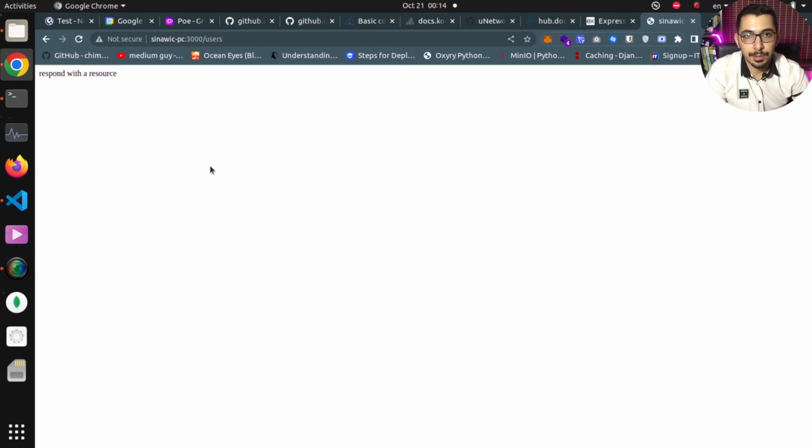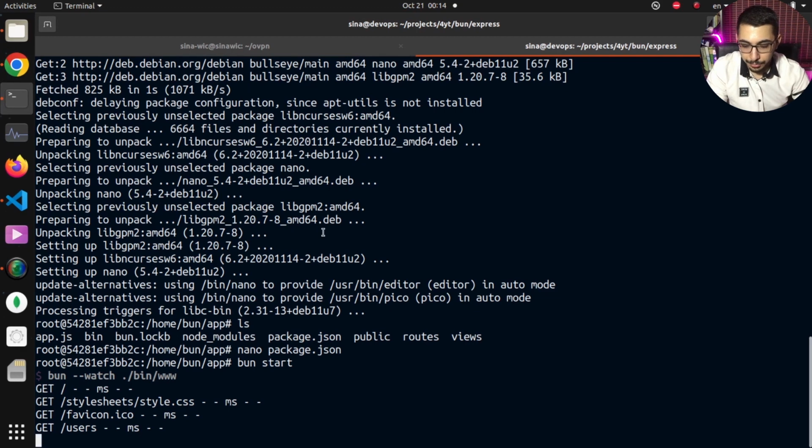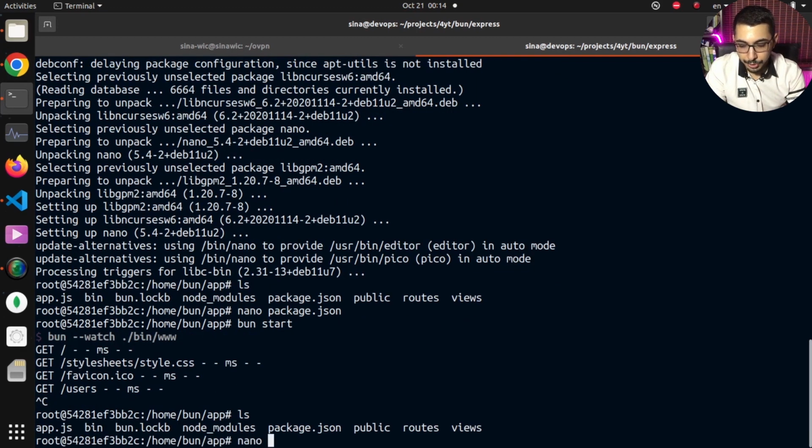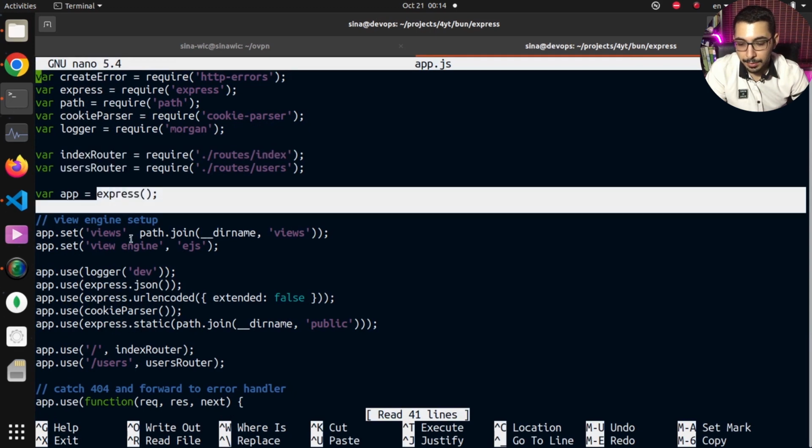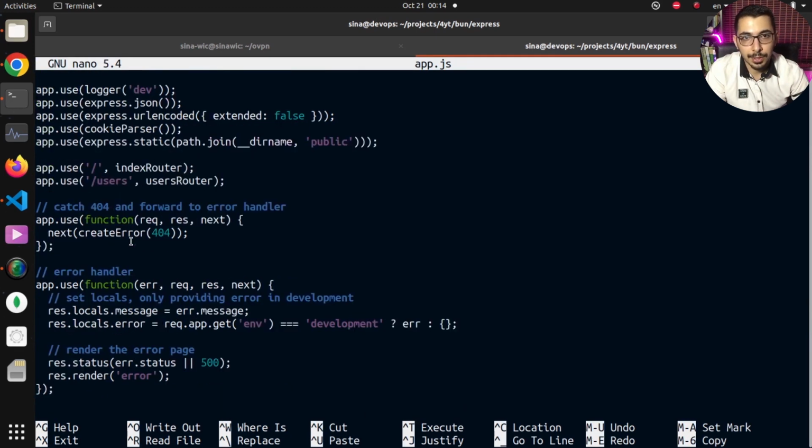So right now my application is ready, and if I hit Ctrl+C and take a look, I've got my app.js file right over here. I've got my routes and app and every other thing that is generated by default with the Express generator.